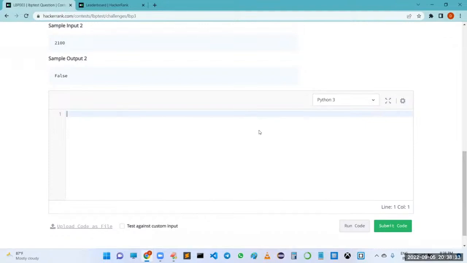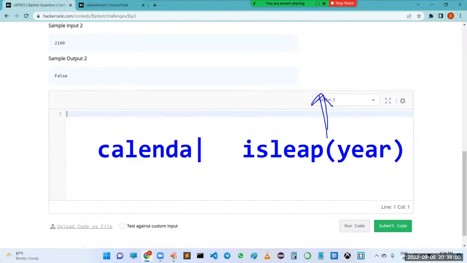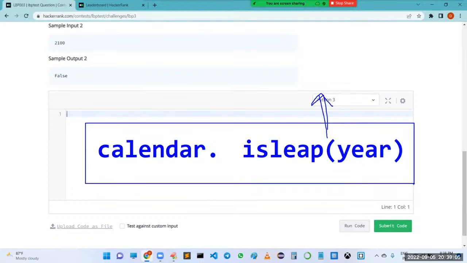We have one easiness in Python. For this, there is one predefined function called isLeap. What is the function name? isLeap. So you just have to pass the year, and it will decide whether the given year is a leap year or not. But where is it available? It is available in one module called calendar. So we have to write calendar.isleap.